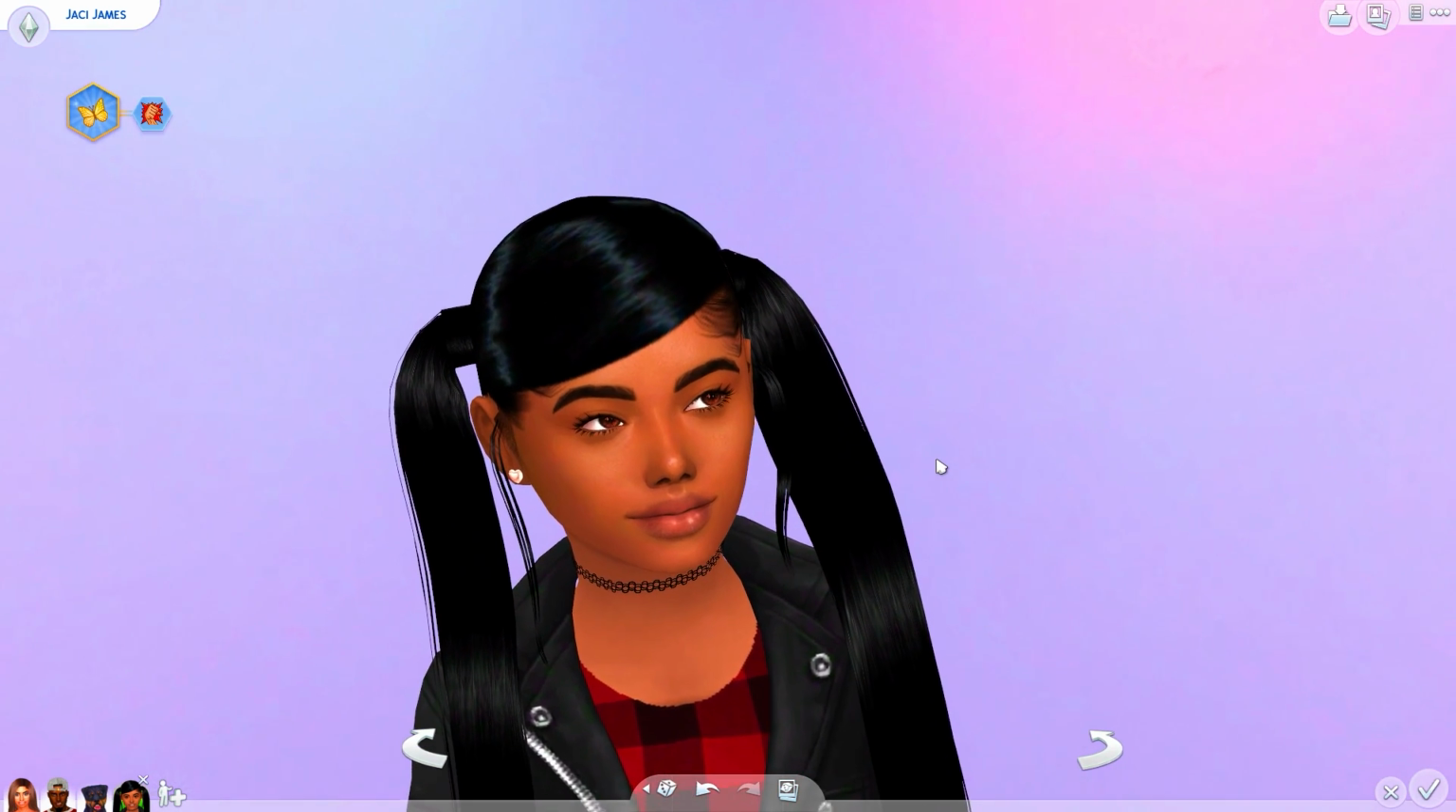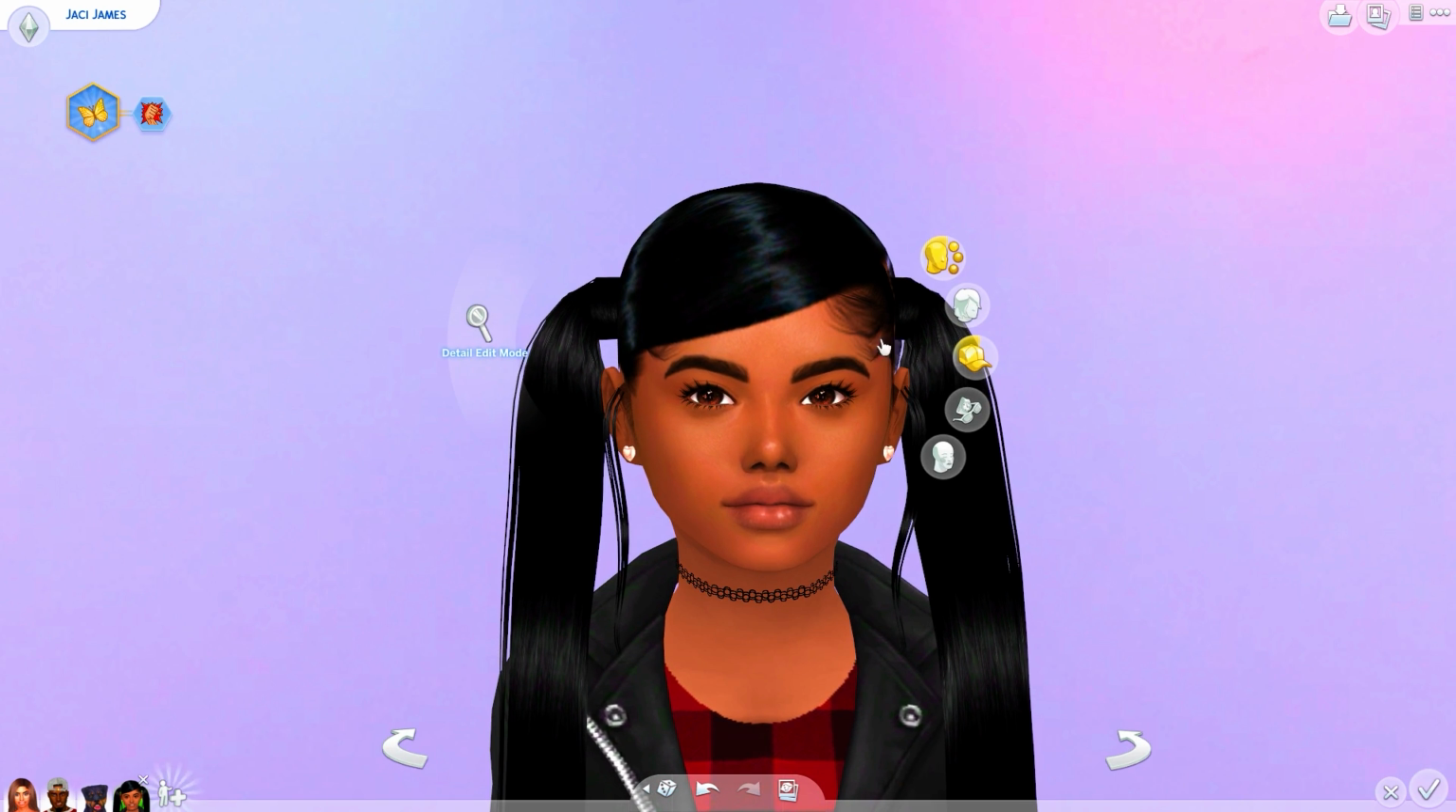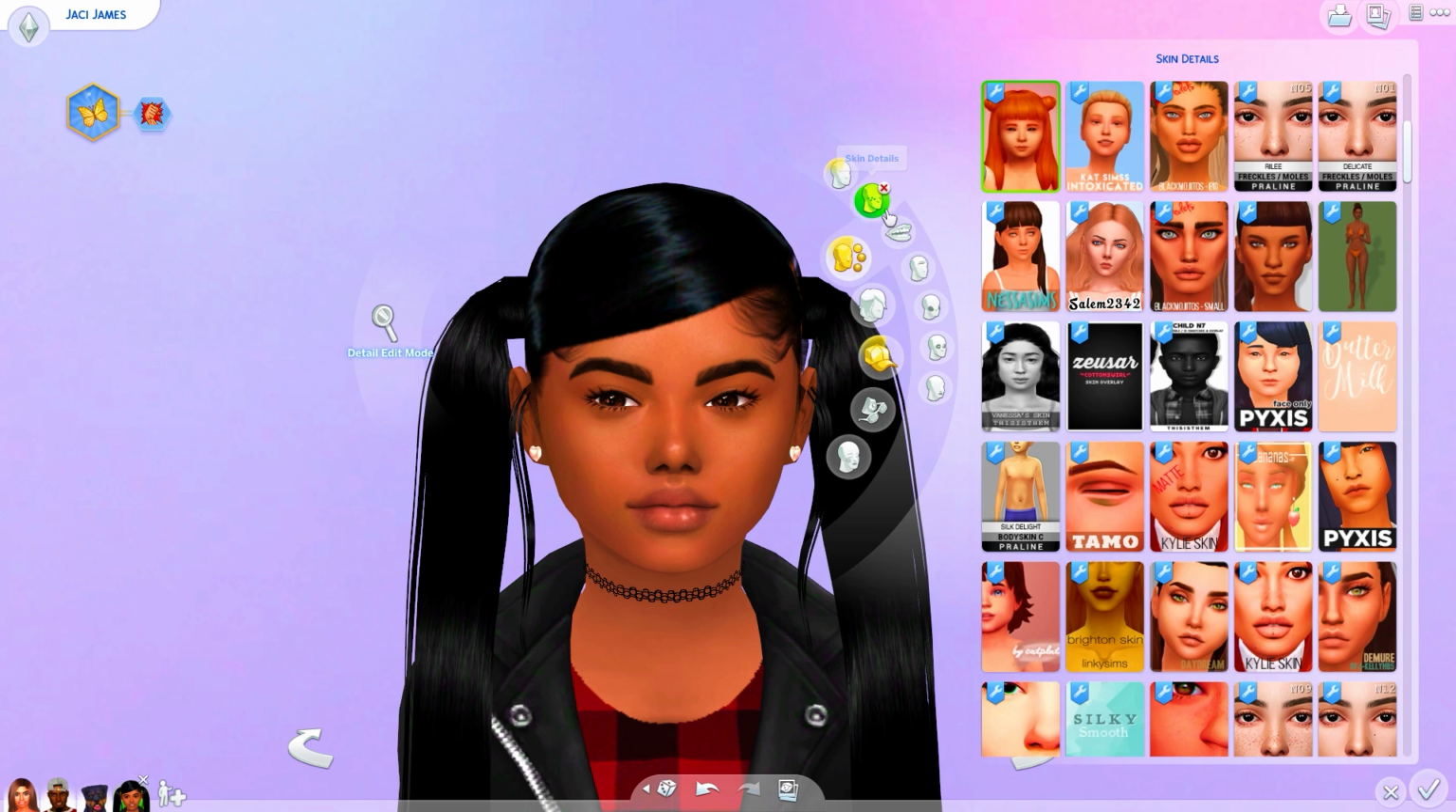So we're going to get started on how I start my Sims. We all know I start my Sims bald and they don't have nothing. After I finish pulling out their features and highlighting them, the first place I go is my skin details.